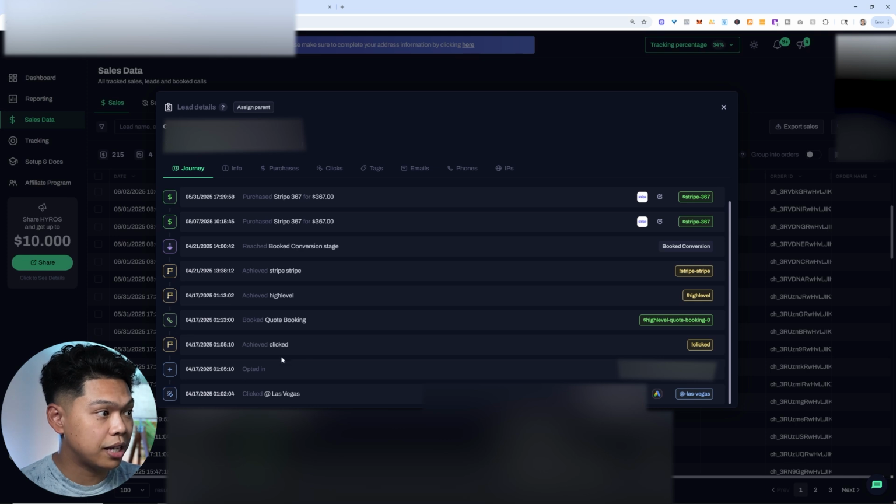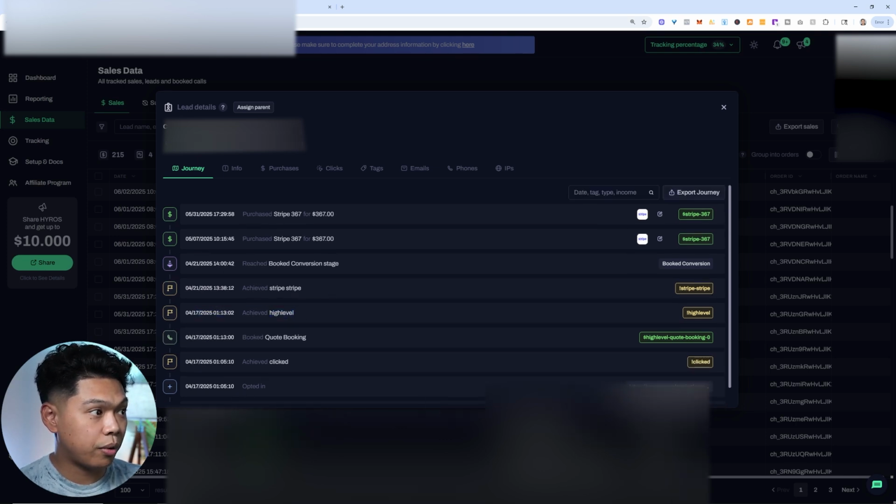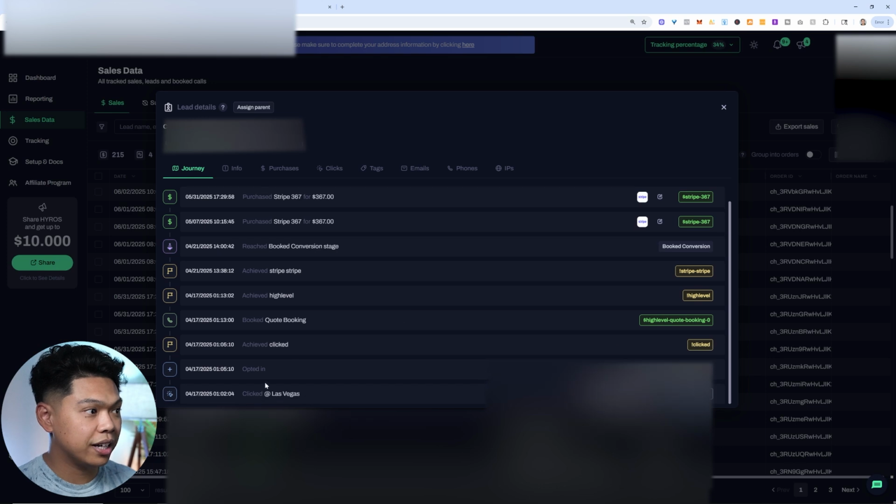So they opted into the website, they clicked, they booked a quote, and High Level received it, right? And then there was a Stripe payment that was received. So it seems this was the time they initiated the clean, and then they got moved to a booked conversion stage right after. Then on May 7th, this is when they actually had the clean. It looks like they scheduled it on April 21st for May 7th. And they're a recurring client because a couple weeks later, on May 31st, they got another clean. So this is a good example of tracking the whole journey.